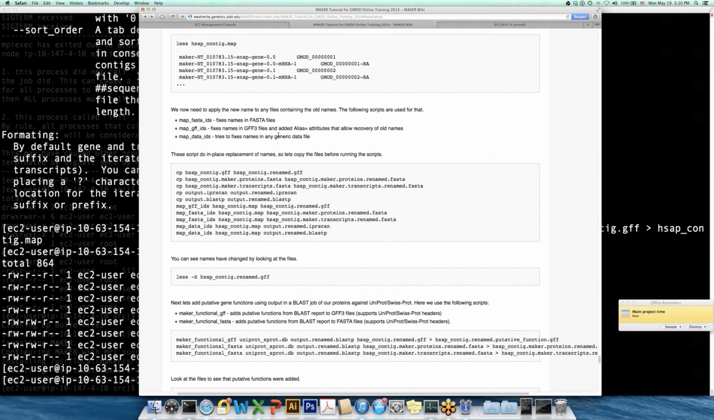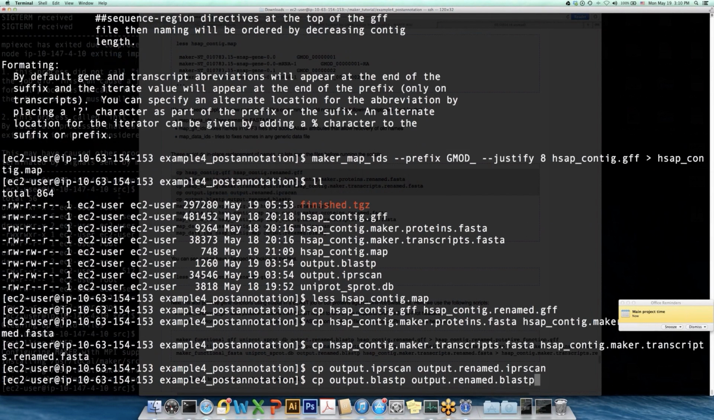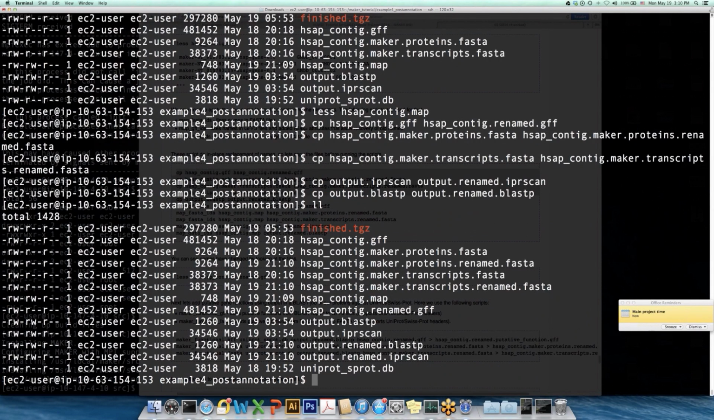Because these scripts do in-place replacement, it's best to copy the file to a new location before you run any of these scripts. So that's what these copy commands are, where I'm just copying config.gff to config rename.gff. Same with the FASTA files. I'm adding a renamed suffix and output.iPrScan to output rename.iPrScan. Okay, so I run all those commands, and now I have a whole bunch of new files that are renamed. And just so you can see that they were really renamed, I'll go ahead and open one.